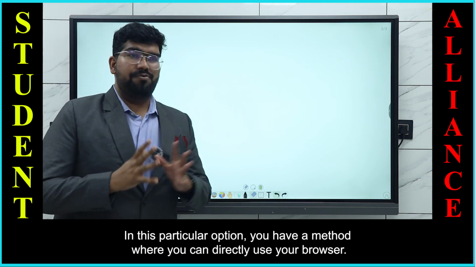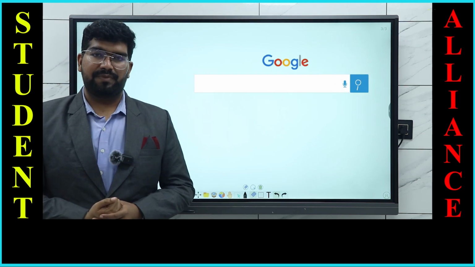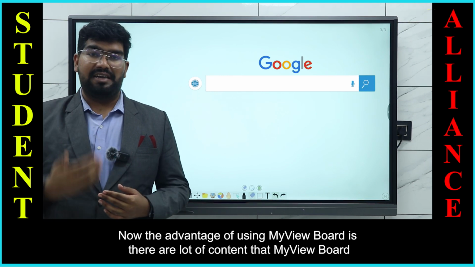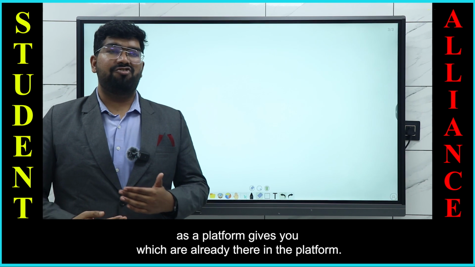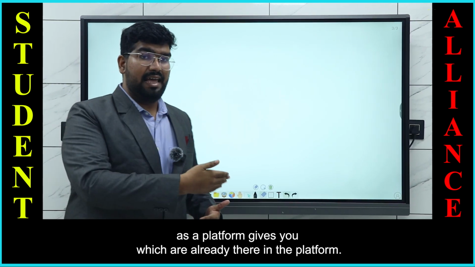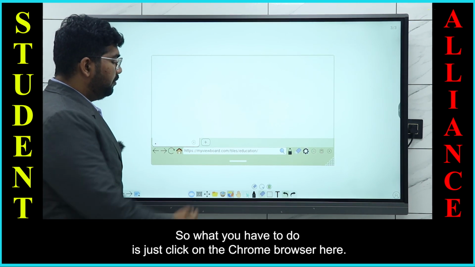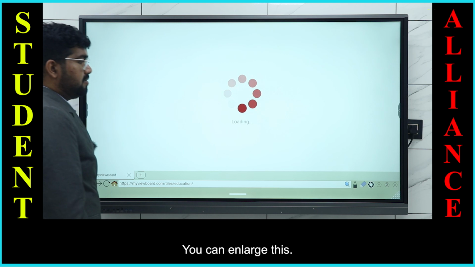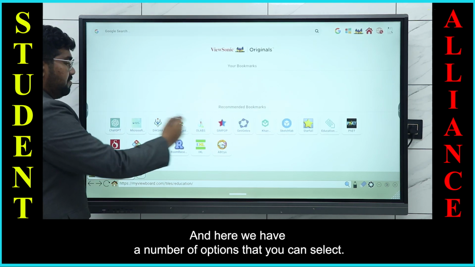In this particular option, you have a method where you can directly use your browser. Now, the advantage of using MyView Board is that there is a lot of content that MyView Board as a platform gives you, which is already there in the platform. So what you have to do is just click on the Chrome browser here. You can enlarge this, and here we have a number of options that you can select.